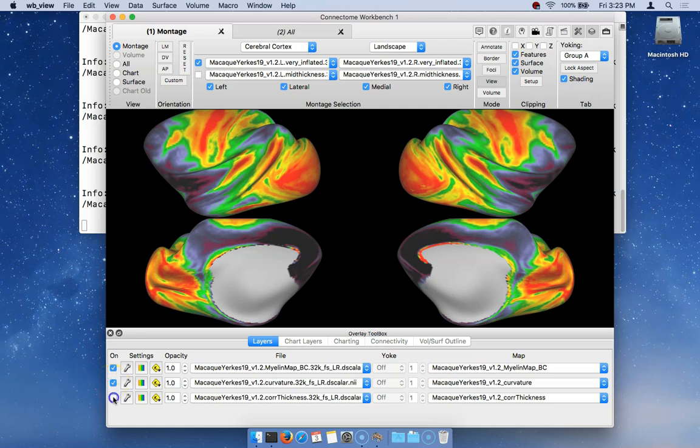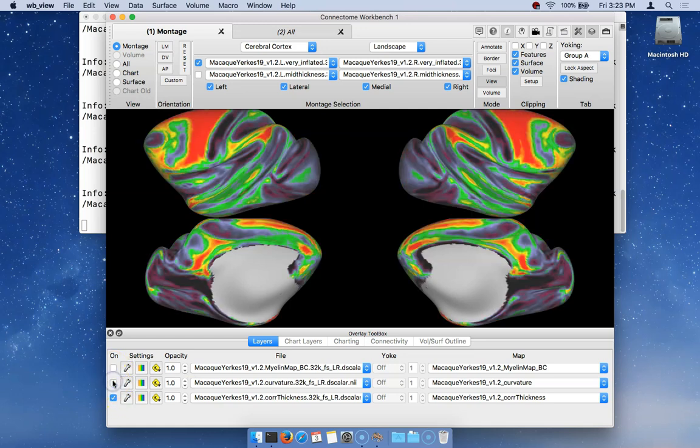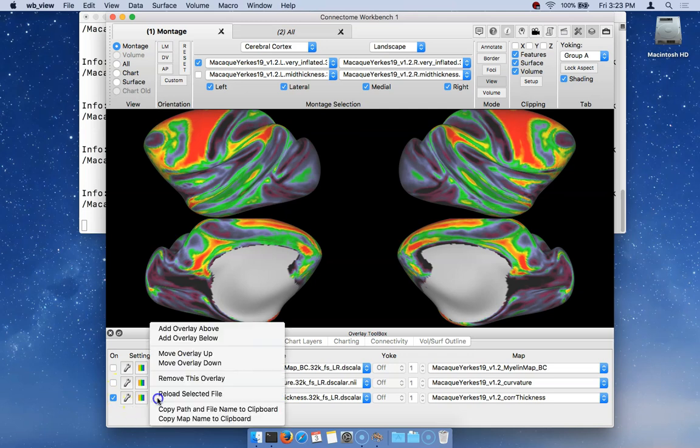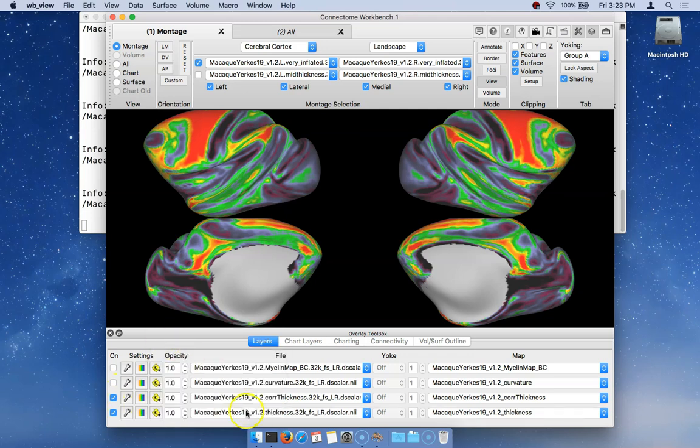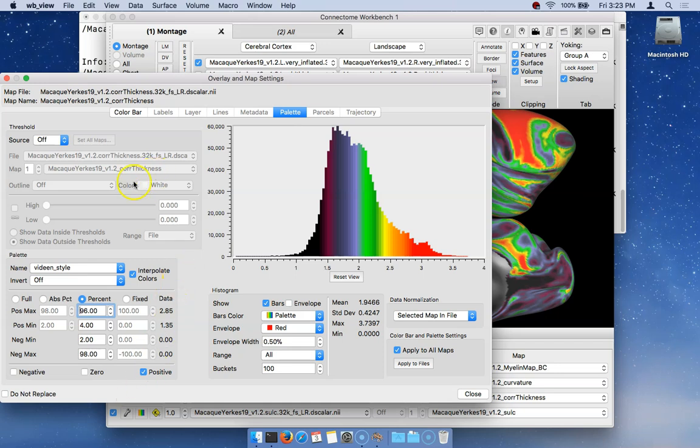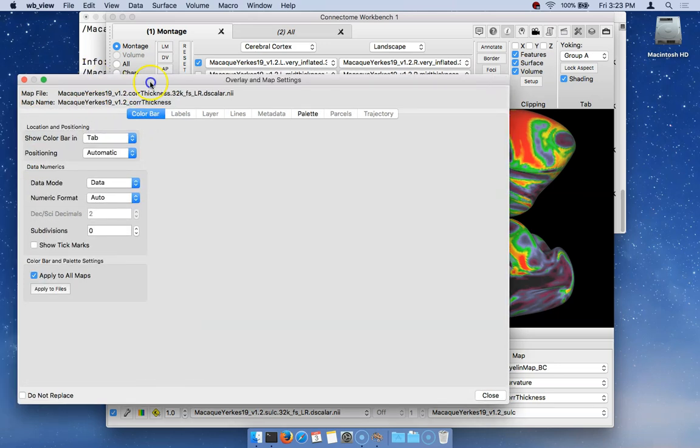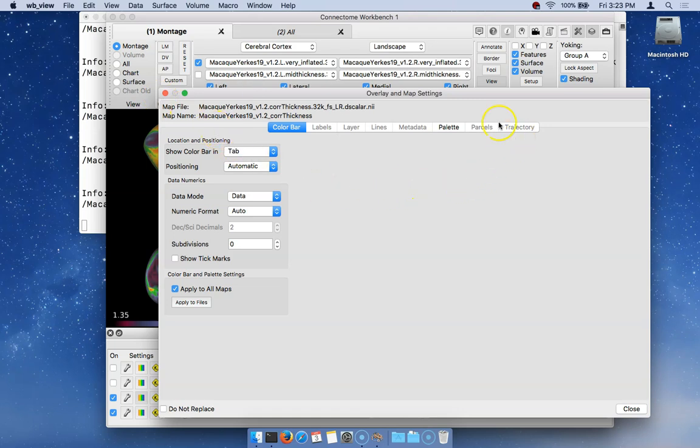The maps we've toggled on with these checkboxes are stacked as layers on the surface. Turn off the layers on top to reveal the layers below. You can add layers or move the layers in the stack with the construction button. Turn on a color bar for a displayed layer with this color bar button. Click the wrench button to open overlay and map settings, such as selecting palettes for map display, thresholding, or color bar settings. The options here change with the type of data file you have in the layer.